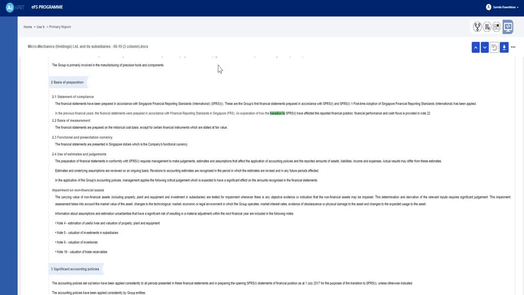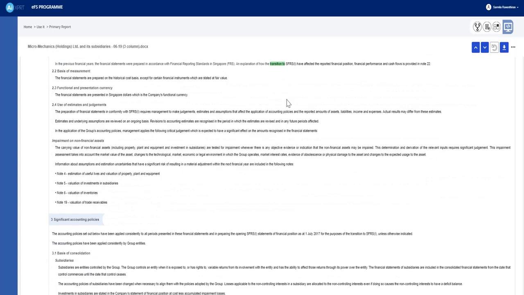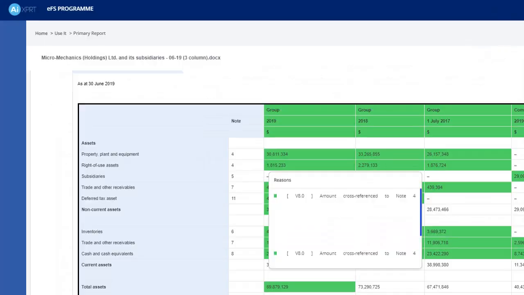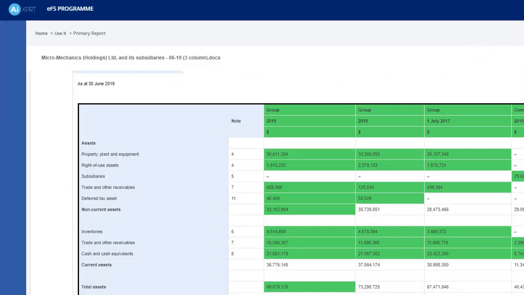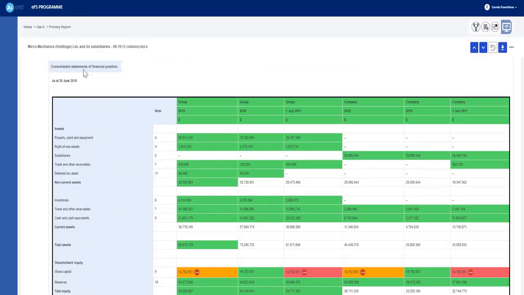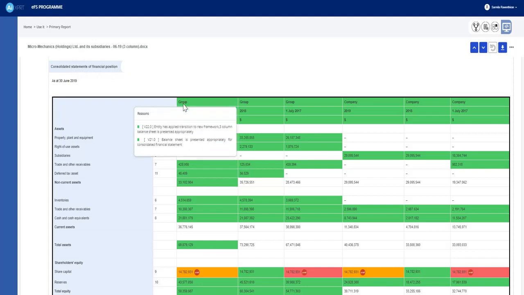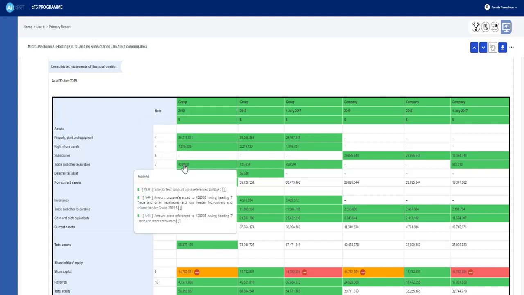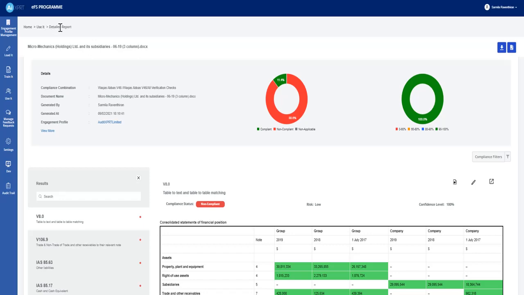This primary report is a replica of the financial statement that was uploaded along with the compliance check that was performed against it. The compliance result is shown on the face of the primary report, accompanied by a reasoning for the user to gain a better understanding of the compliance check performed.